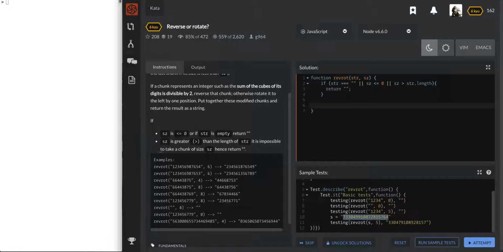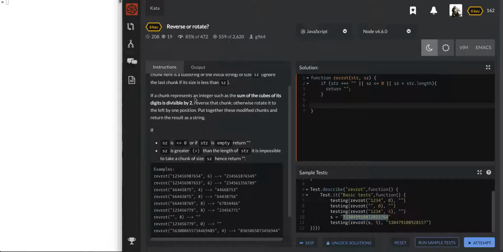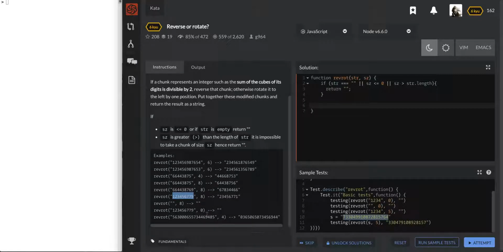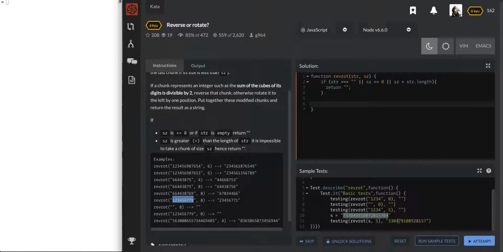Okay, let's see. If a chunk represents an integer, such as the sum of the cubes of its digits is divisible by 2, reverse the chunk. Okay, so let's see something that got reversed. This one did not get reversed. Is there a reversal here? Come on. This one did not get reversed. This one. All right, looks like they don't give me an example of a reversal. Or maybe I'm getting it wrong.